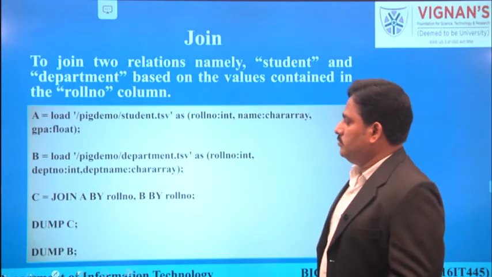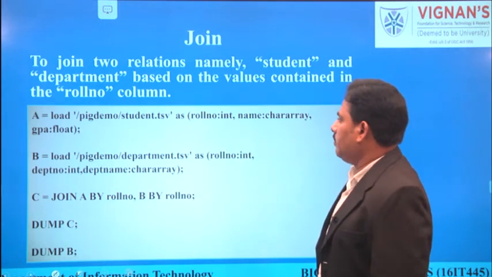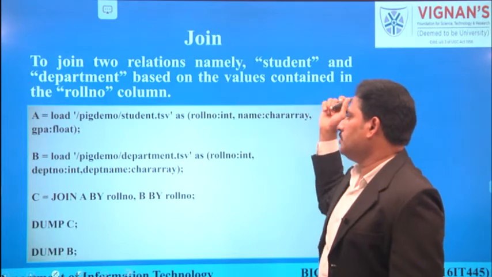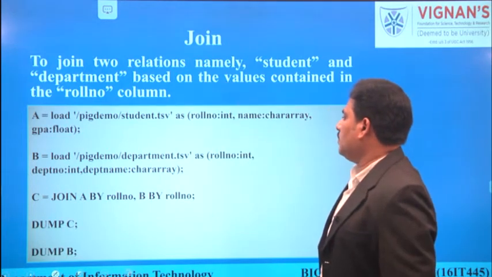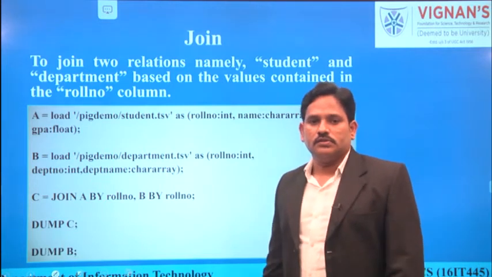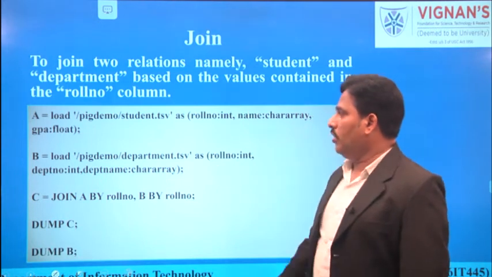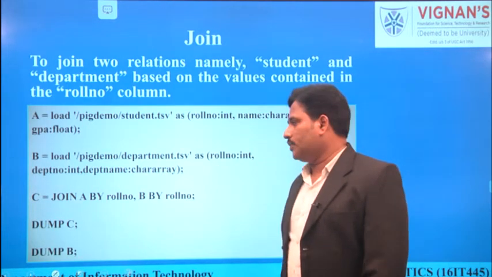And to combine, we can use a keyword called join. Now here our requirement is to join two relations, namely student and department. Here we have two tables, the student table and the department table. Based on the values contained in roll number, just try to apply the combine operation.